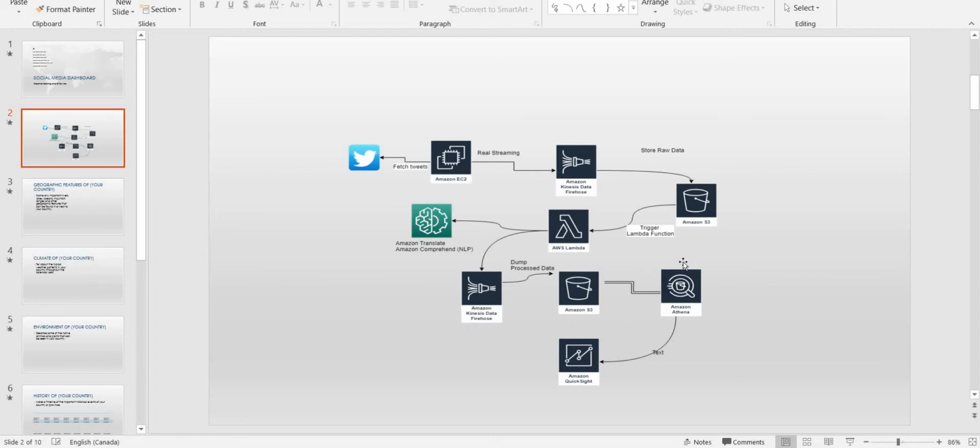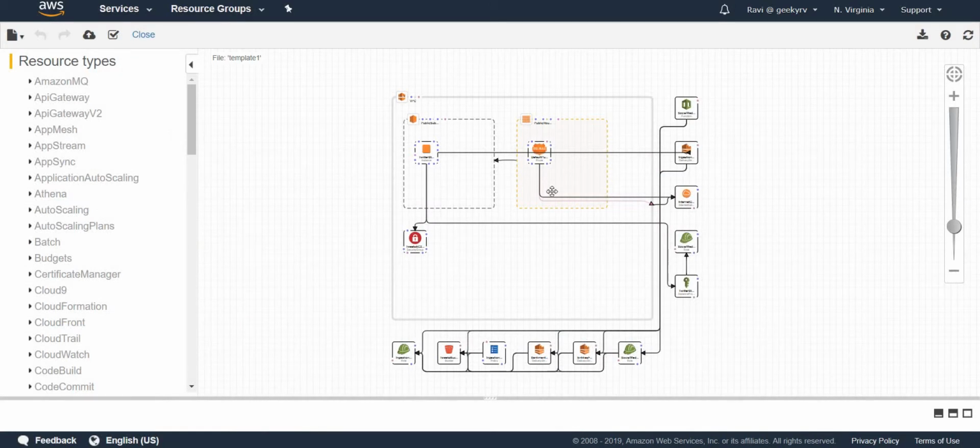Now Athena will take those tweets from the S3 bucket and visualize them with the help of QuickSight. So we're going to quickly go to Amazon S3 and find out how we will do it. So here is the whole architecture for that. I will go a little bit quickly.